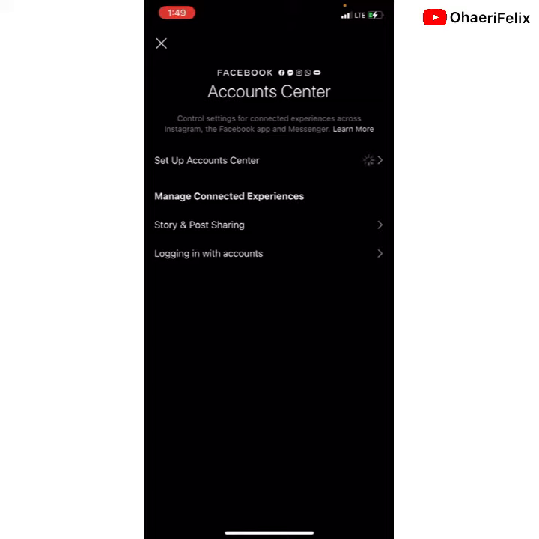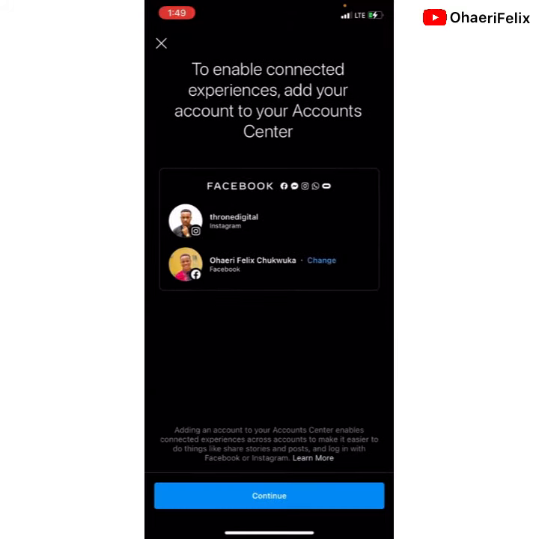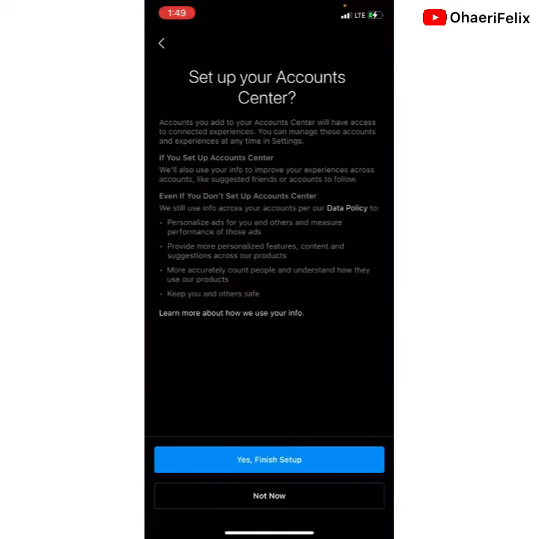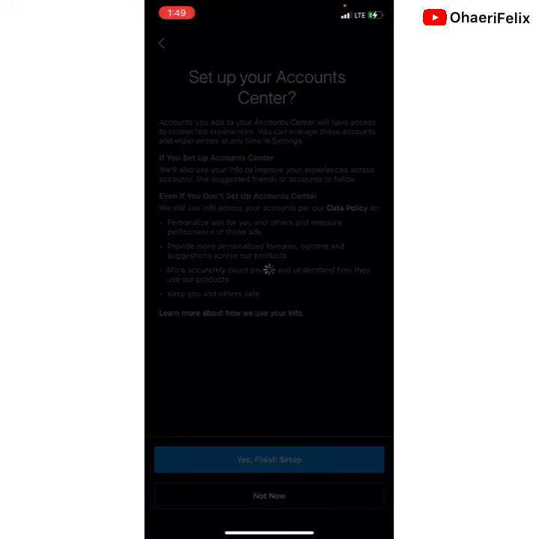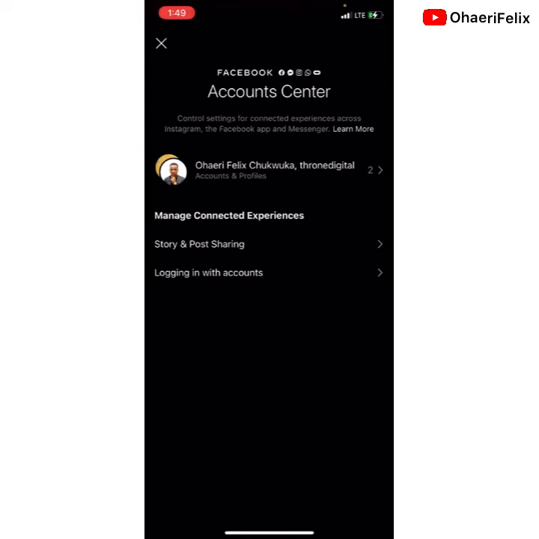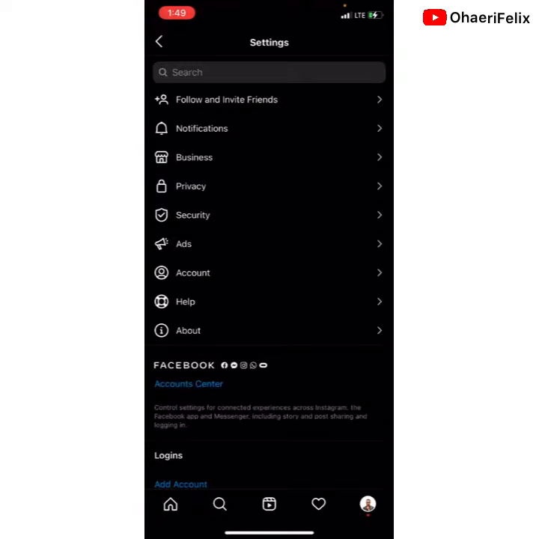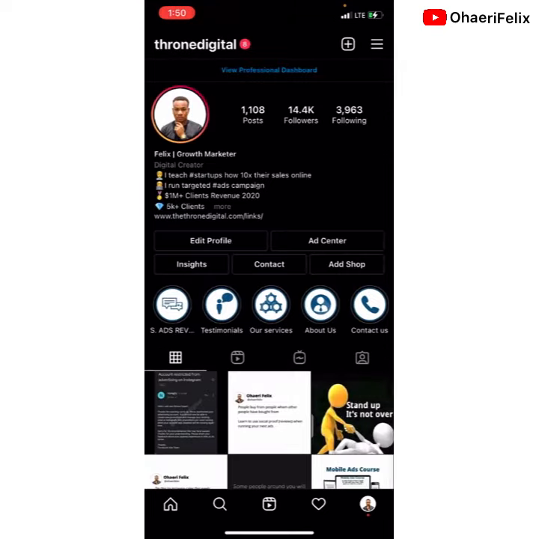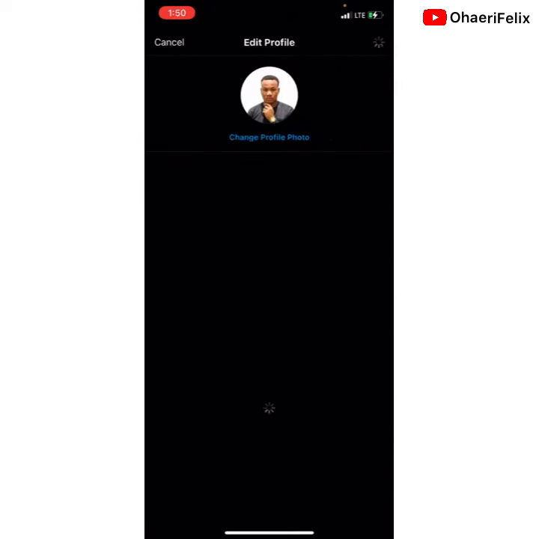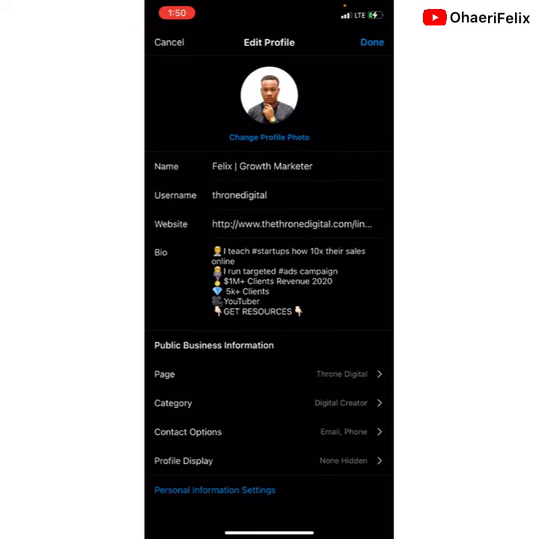Just click here to set up the account, click continue, click OK. It should automatically set up. If it doesn't set up, then there's a fault somewhere. But ensure that your Facebook account is logged in. That is the most important thing. When you are done, click on edit profile. Now this is where the page is. That's one thing you want to check to be sure that it's connected to a page.